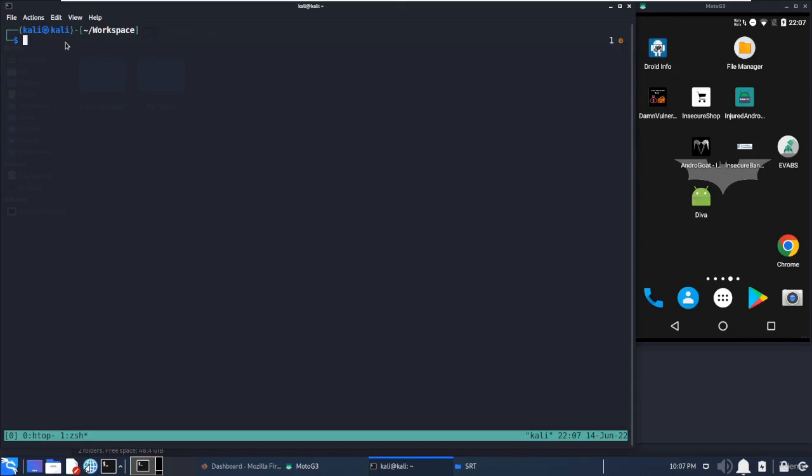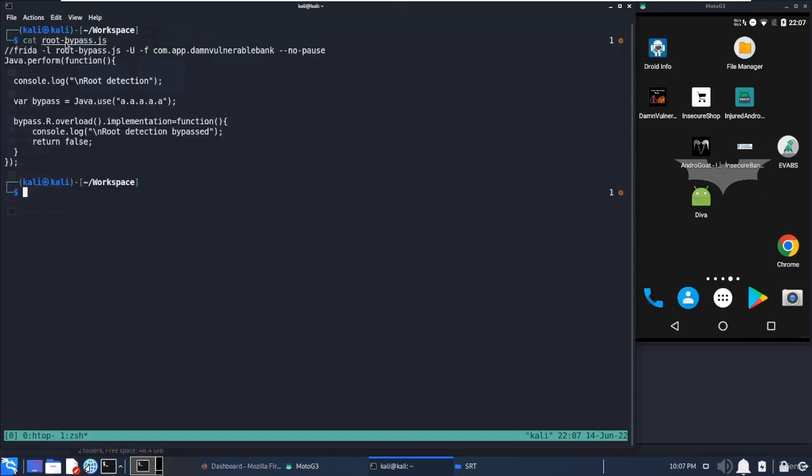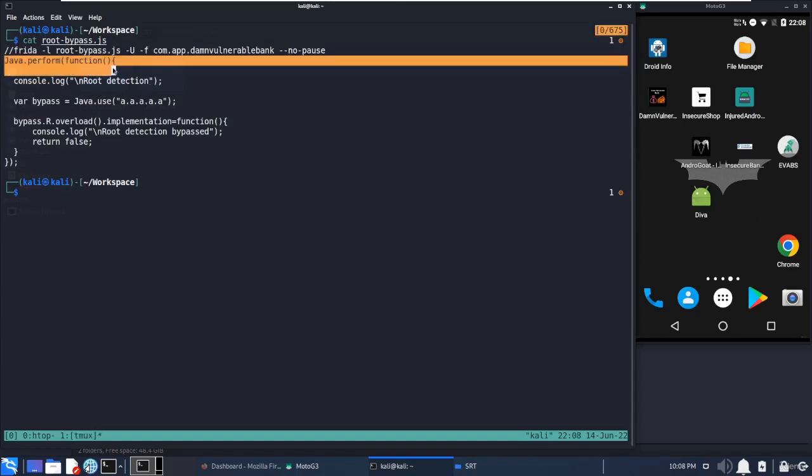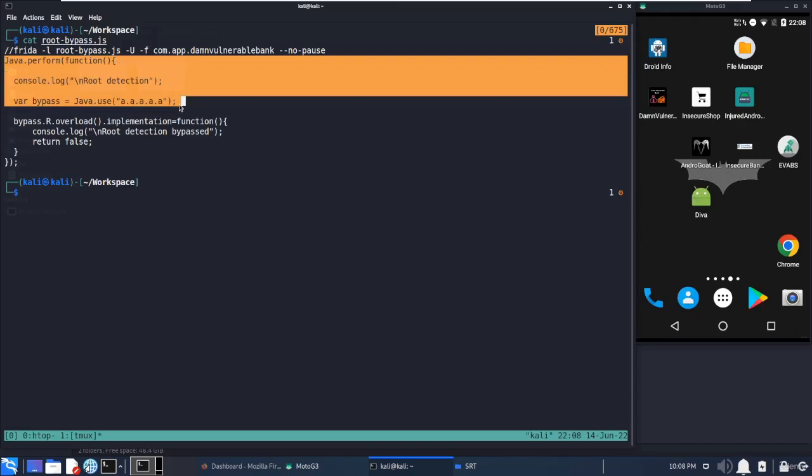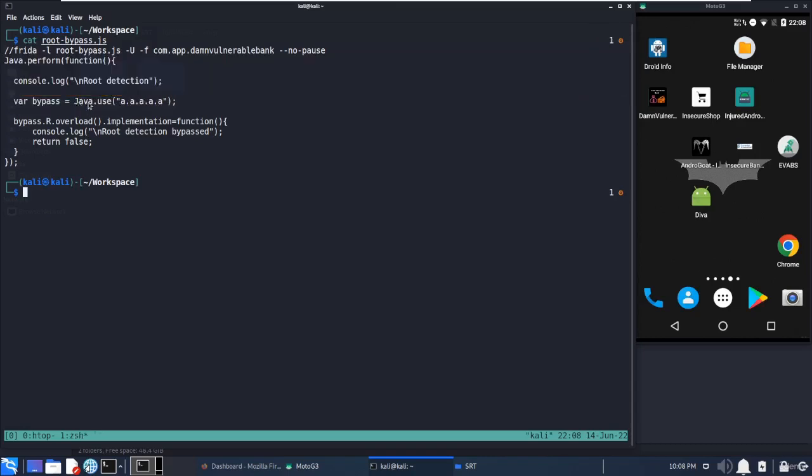For that, we have a Frida script over here. This is basically JavaScript. We are defining the particular class, that this is the class, and we are defining it as a bypass. We are overloading it, and we are printing out that we are bypassing the root detection. So whenever this console.log is printed on the screen, we will come to know that this function is called, and we are overloading it and returning the value false.